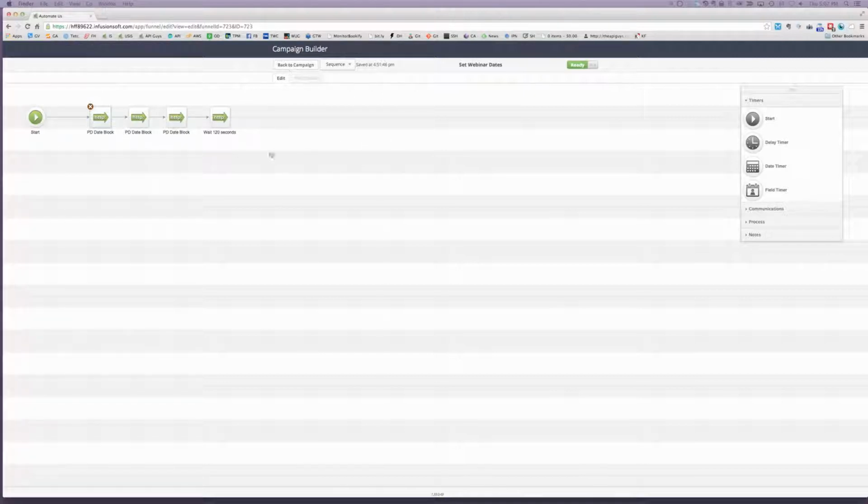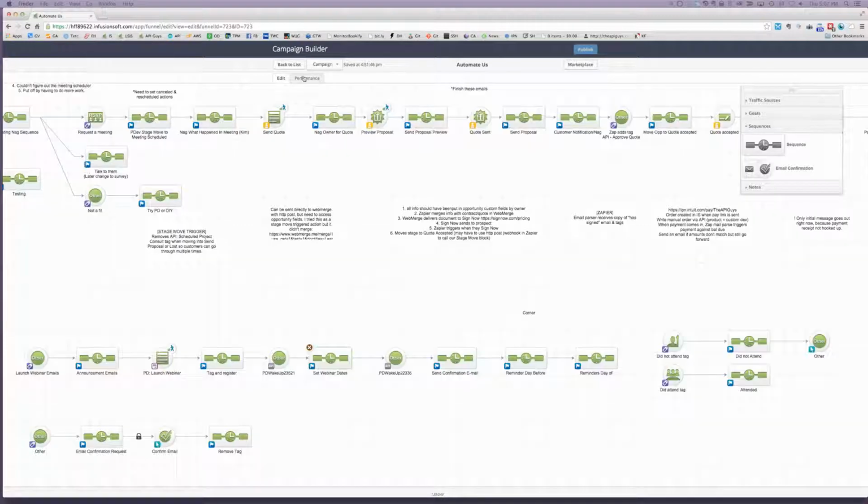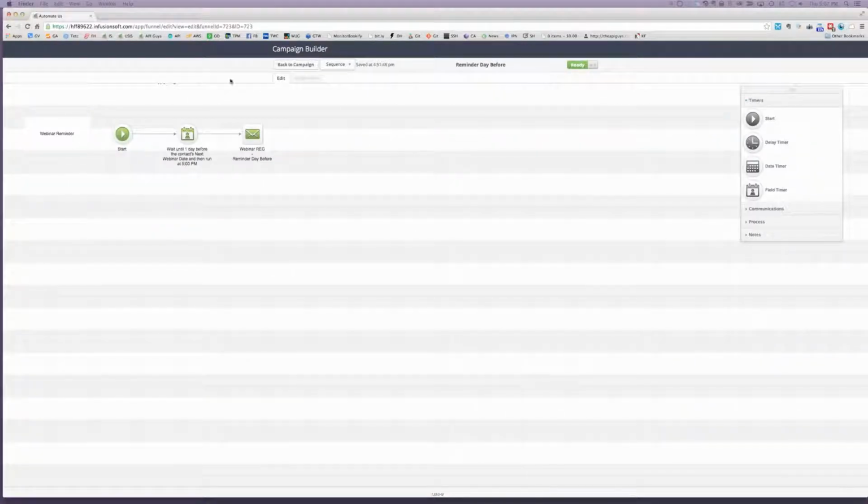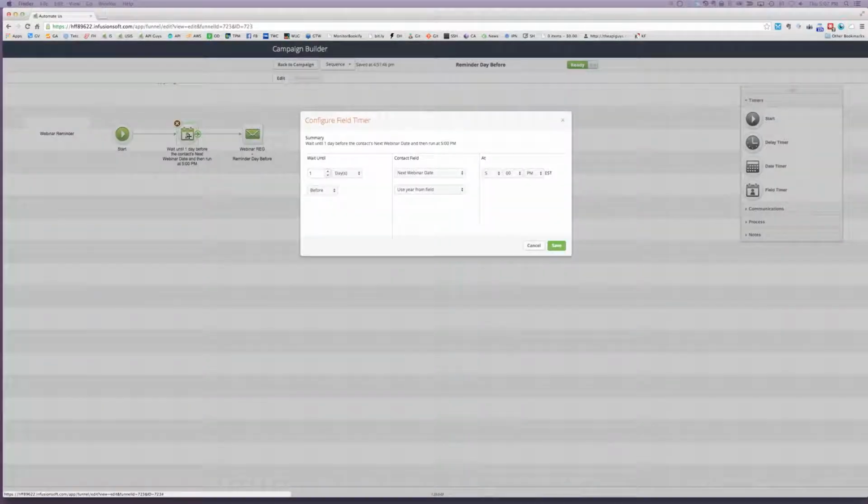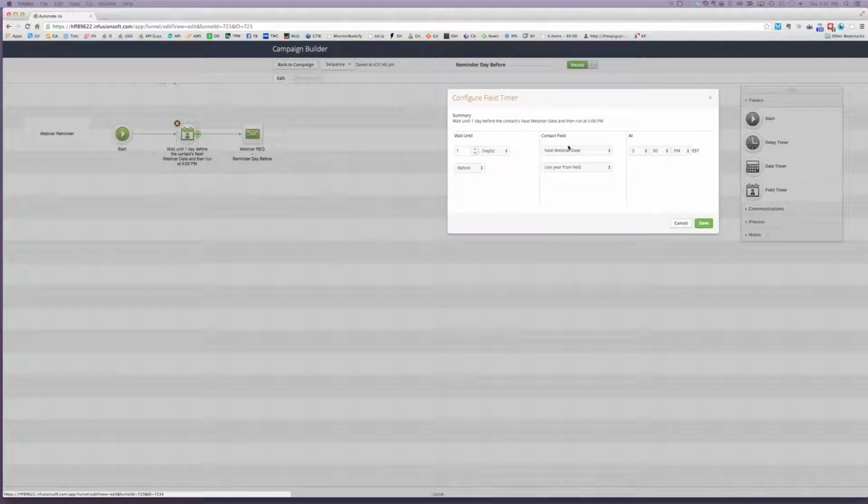We've got another wait of 120 seconds. And then we send the confirmation email. Now let's look at this one. So here's another example of trying to make something dynamic. What are the challenges? Well, here's a field timer. Let me tell you what this field timer does.